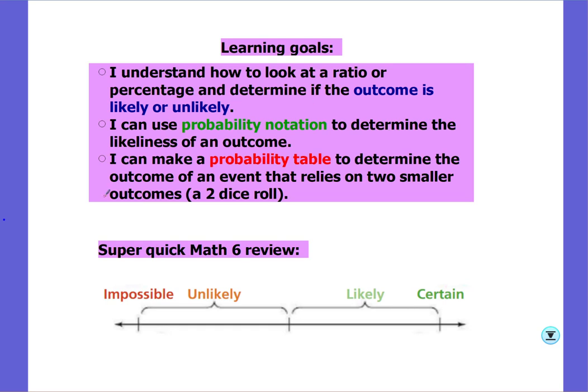Hey, Math 7 students. So we are jumping into our final topic of the year. This will be our probability section. We are almost done, just a little bit more to go. I'm going to be looking at the really important starts of probability, and we'll round the year off with that. So a few learning goals.